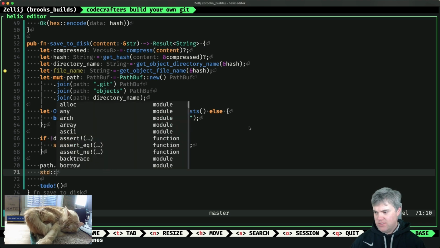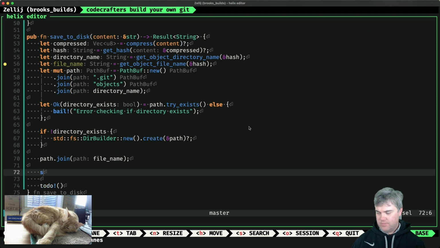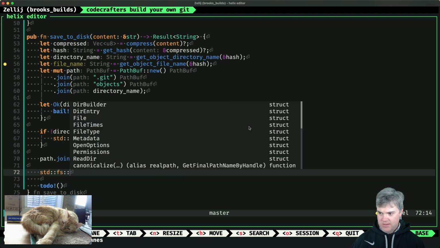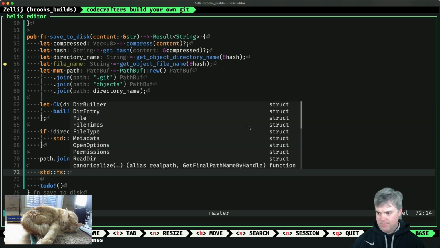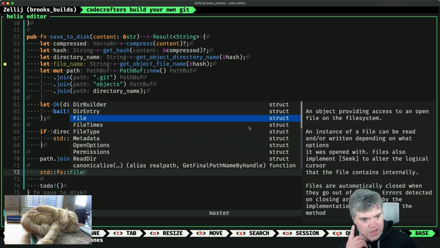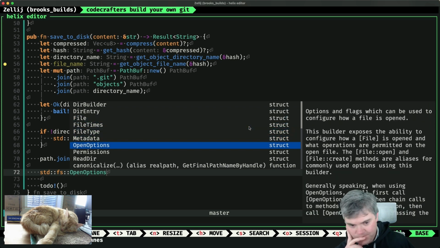But okay, let's do standard fs. Now we did a there's only a DirBuilder. An object find acts as a file system. Options or flags can be used to configure how a file is opened.